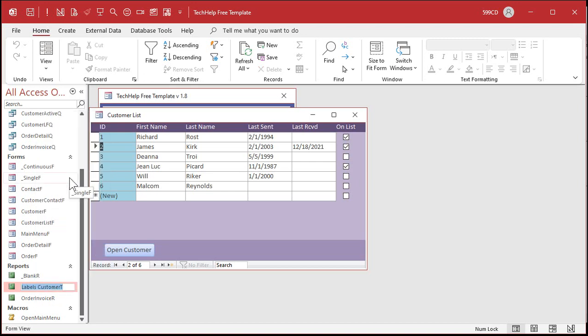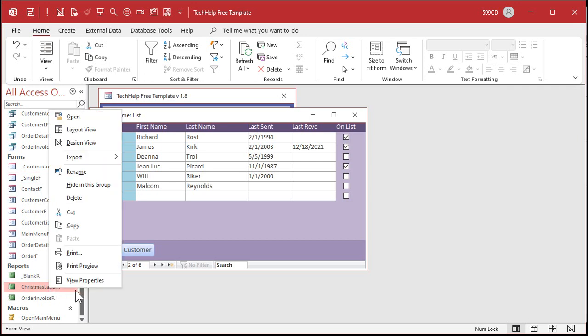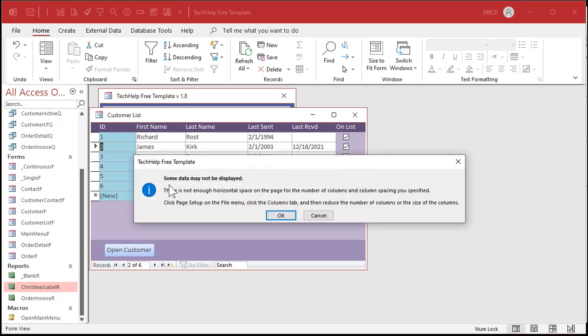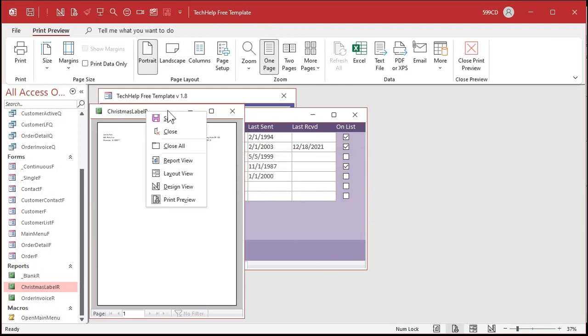We're going to call this, let's call it Christmas Label R, whatever you want to call it. Okay, right click, print preview. This usually comes up. For some reason, the wizard always makes the label just slightly too wide. And it's another one of my pet peeves for Microsoft. Just hit OK. And then we're going to go into design view.